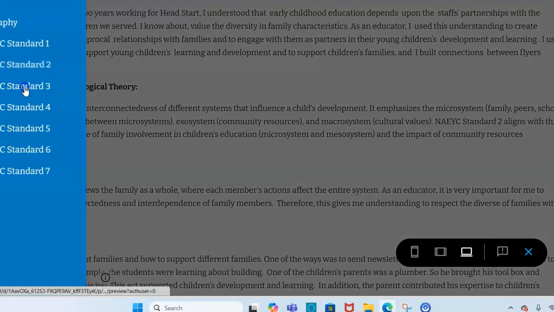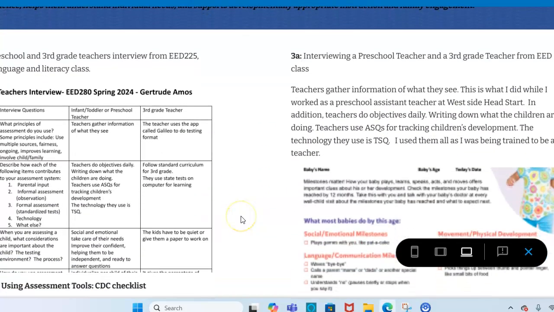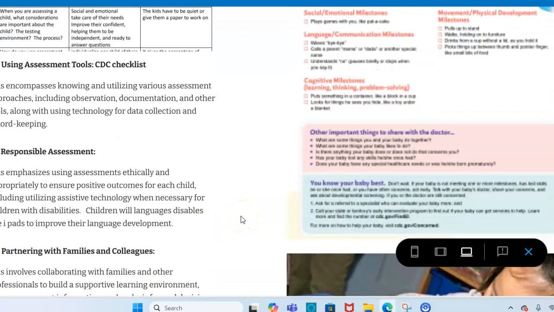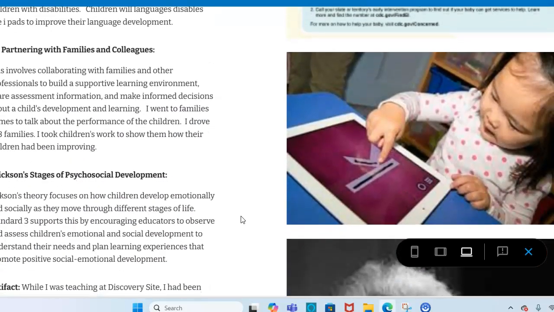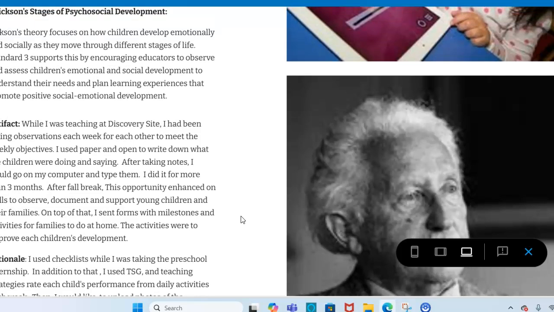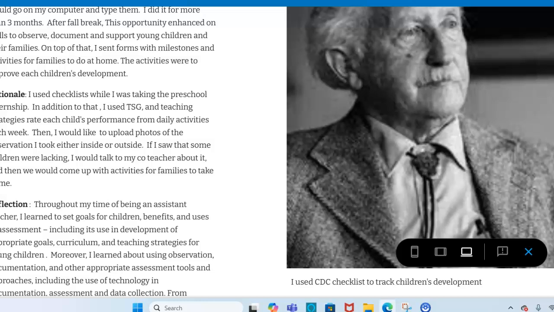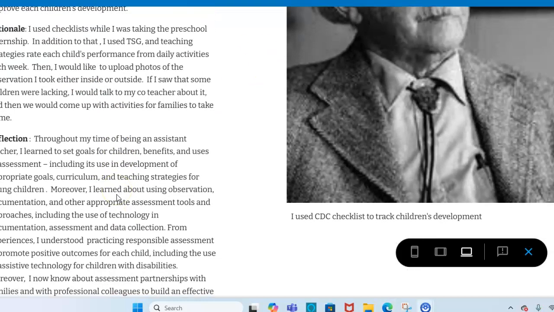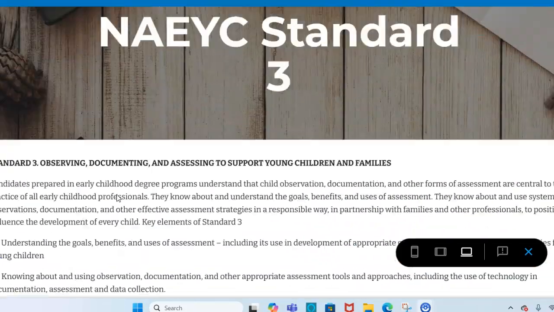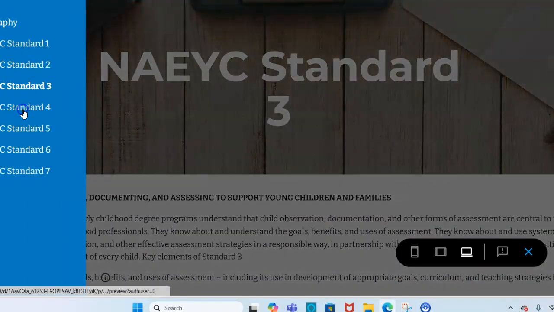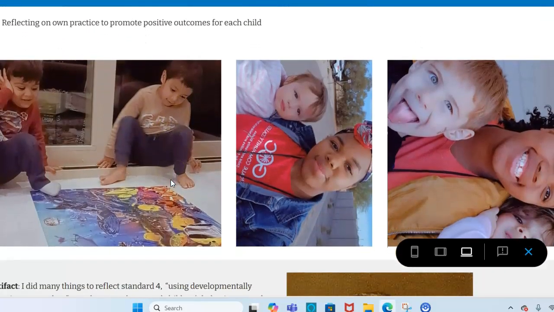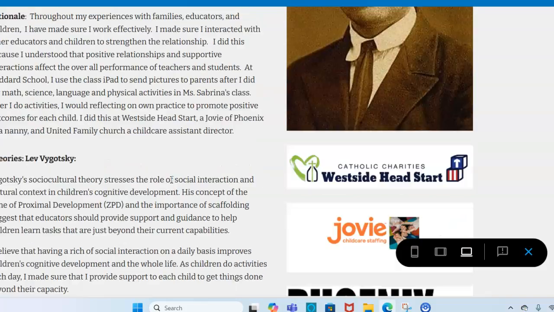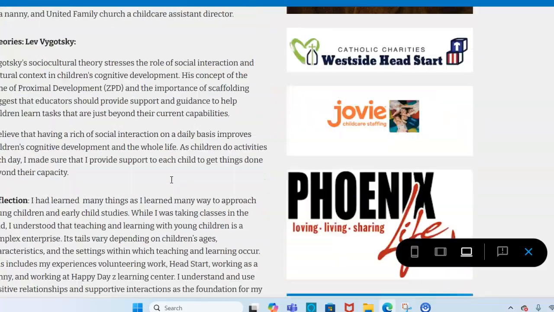So I go to standard 3, same type of formatting, no reflection, no rationale for any of those components, except you did it for Erik Erikson. And the idea is to reflect on the artifacts and to identify the theorist, and then to identify a theorist that you connect with. Okay? Standard 4, same process. You have some great images, but you only did a reflection or a rationale on Vygotsky.